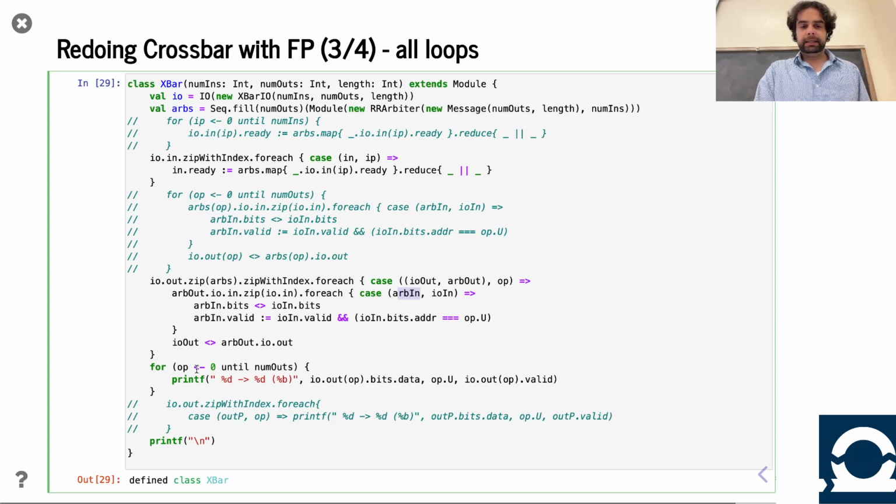So it's all there. It's a little hairy, right? Remember, the original code was two for loops. Now we have two foreaches. So complexity wise, we're in the same ballpark.